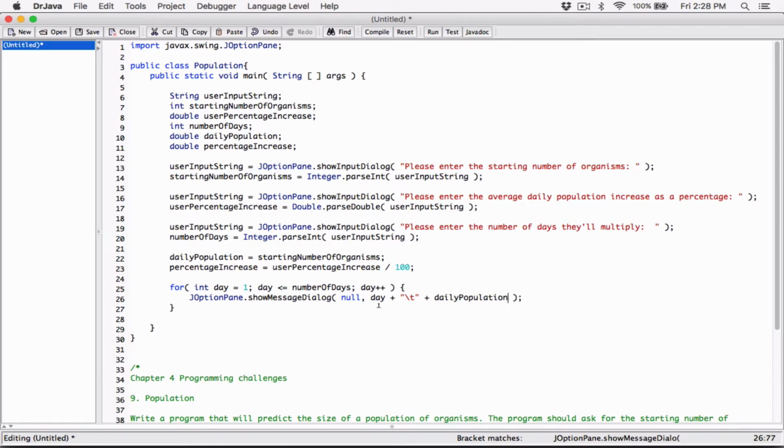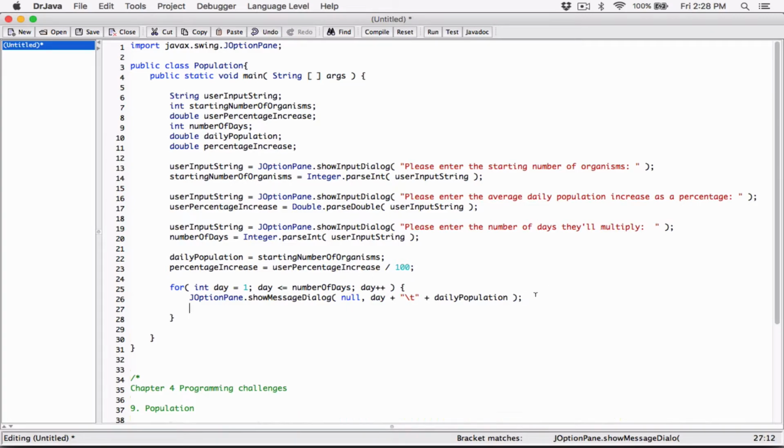So we are printing the day, so it's going to initially start off as 1, and the daily population is going to initially be the starting number of organisms. After we've printed that, now we need to calculate the daily population for the following day. Now when this loop goes back up, day is going to be 2. So day will automatically keep track of the day, but we need to calculate the daily population for the next day.